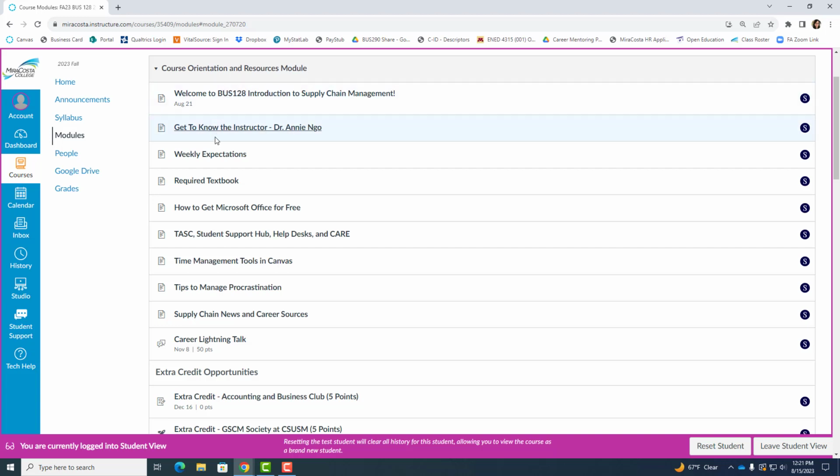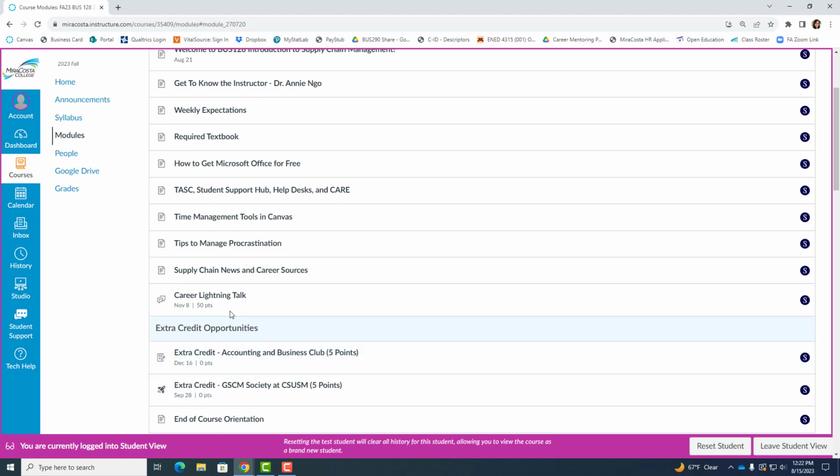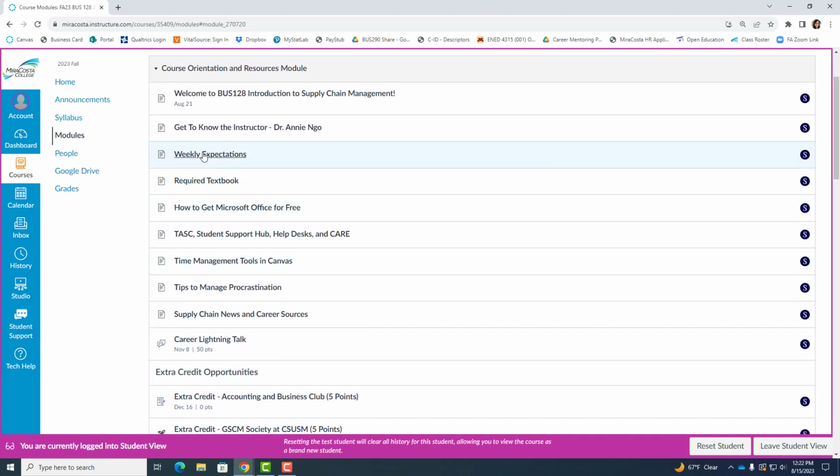You'll want to go through each page carefully. As you read through it, there'll be a little next button in the lower right-hand corner. It gives you a feel for the class, a little bit more about me, weekly expectations, the textbook, technology, and other tips to help you with the course, some resources, and then extra credit opportunities as well. I'm going to go ahead and take a moment and dive into the weekly expectations.